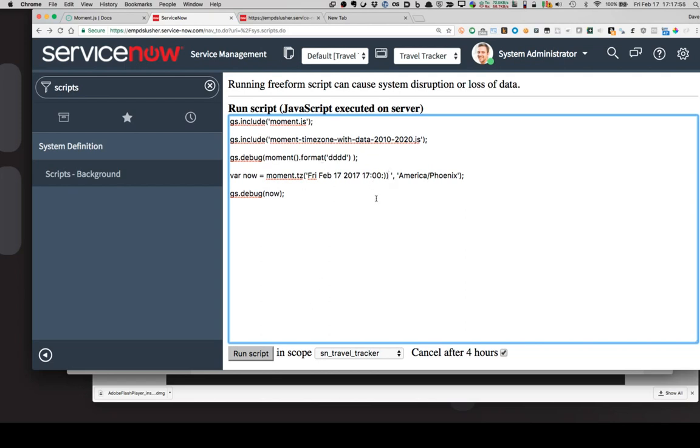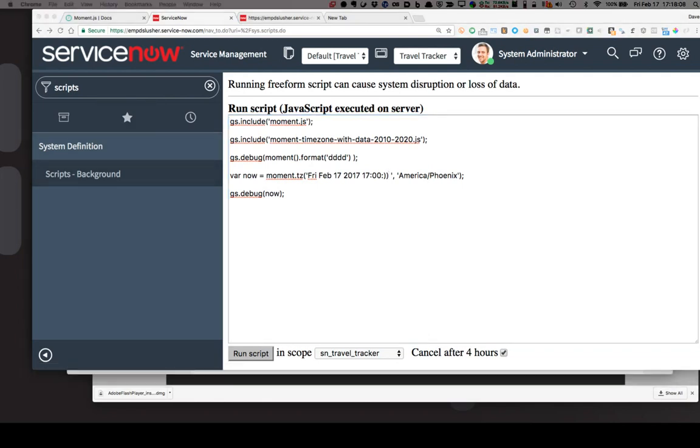Right. So I have an inbound email action that's calling a script include, and in that I'm parsing the text of the Concur email, and let's say that I've gotten it and it is correctly operating.